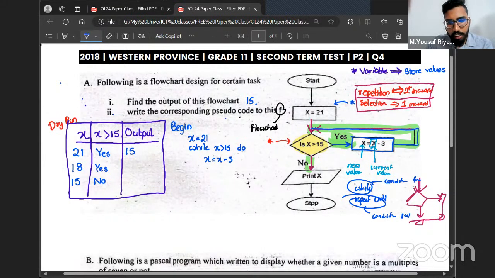Again, we come back and check the condition. So you're in the while loop here. I'm going to write end while. Once the loop is ended, when the condition gives you false, you're going to print x. So after the loop is done, I'm going to display the value of x. You can write display, print, show, any synonym is fine. Display x. And then the program stops, so I'm going to write end. Tell me, are you all clear on how I wrote this pseudocode?